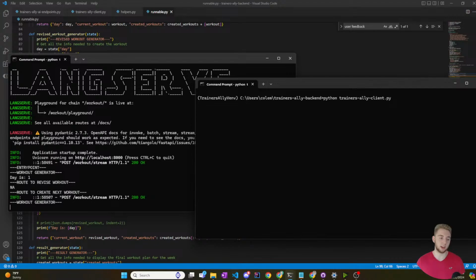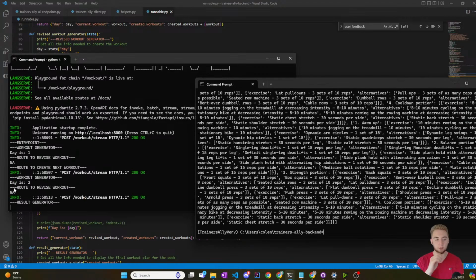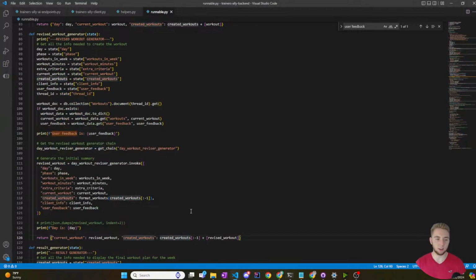Oh, yeah, okay, I see. It decided not to revise the workout, so it never got to the reviser, which is a bummer. Shoot. Okay, so it's actually going to go through the full thing here without revising because it's deciding not to revise. But that's simple, because all I'm going to do is change this so that it always revises. That's all I need to do to fix it.